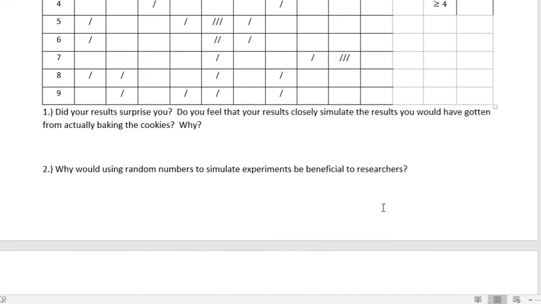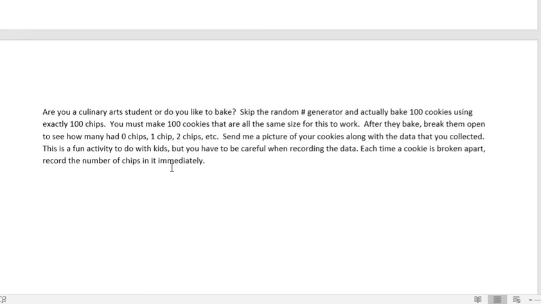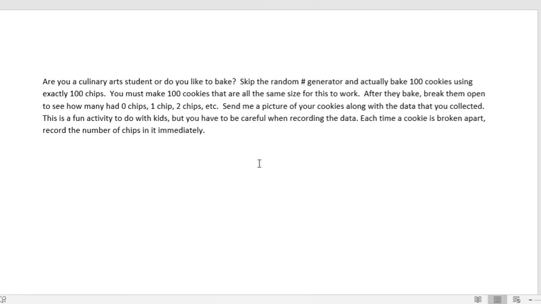There's a few questions that you might answer later, but I do want to say maybe you're a culinary arts student who likes to bake, or maybe you just like to bake, and maybe you have people at your house who would enjoy doing this. If you want to do the actual experiment and not the simulation, that would be fantastic. What you have to do is bake 100 cookies using exactly 100 chips. So you have to count out the chocolate chips ahead of time. And all the 100 cookies that you make have to be the same size. Makes sense, right? You don't want one cookie that's four times as big as another. It's going to be way more likely to get a chip in it, right?